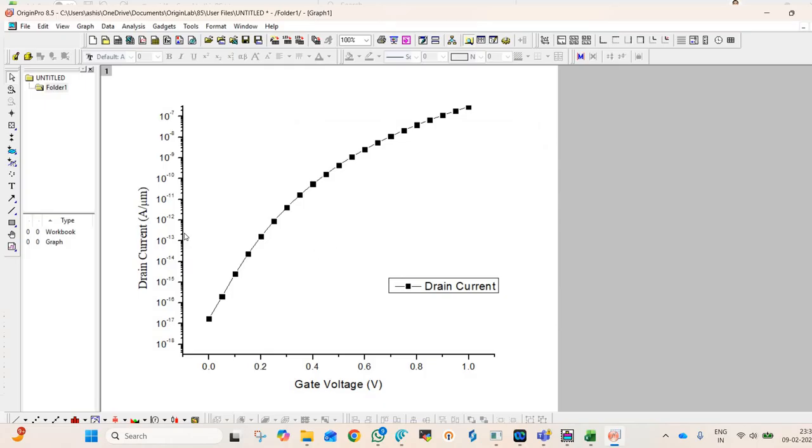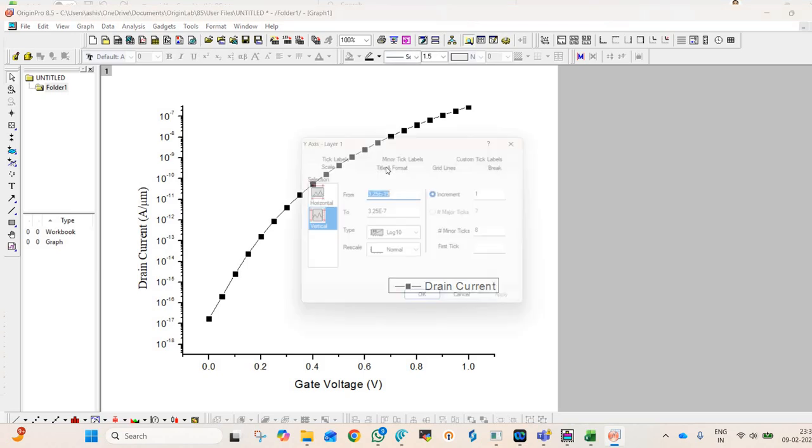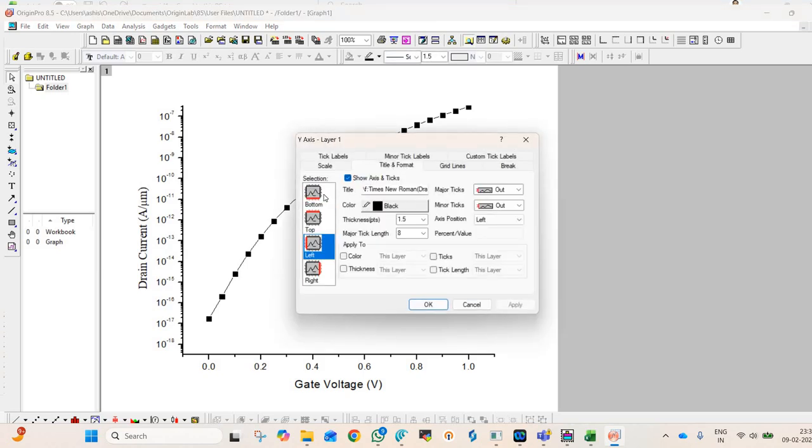Now what we will do, we just want to close this graph, and we also want the top and right axis. So double click, go to title and format. First top, we click on top, show axis and tick. Here we don't want any tick on top and right, so we will select none.